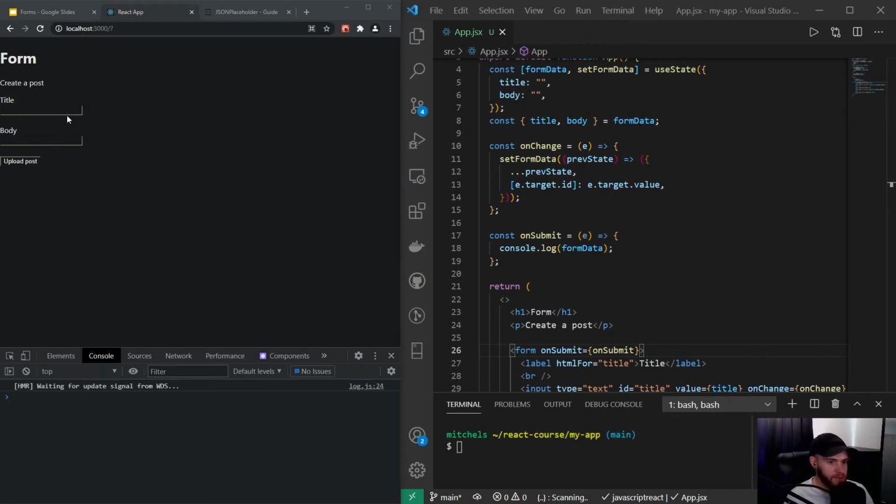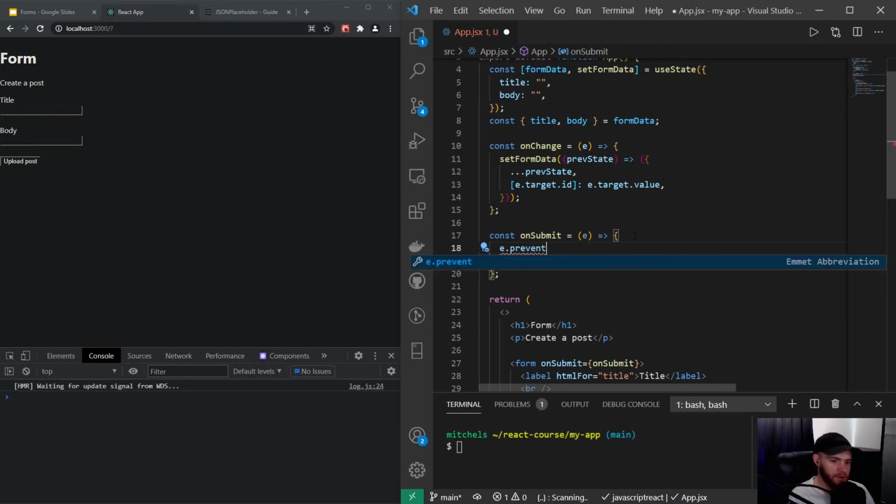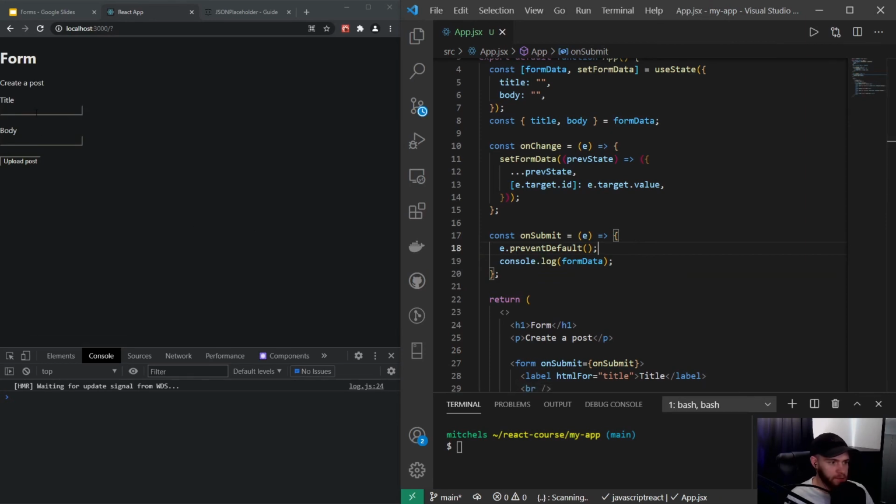And to prevent this from happening, we can actually say e.preventDefault. It's a function, so we have to call it. And now when we save it, and we put a title and a body, click on the submit button, you will see it will stay there. And also the text we've entered still remains here.